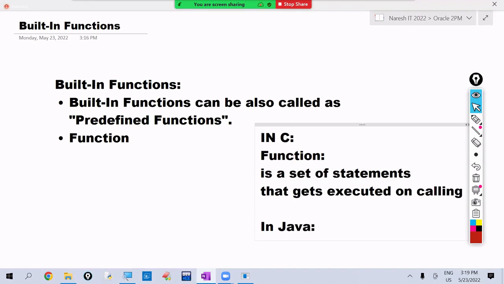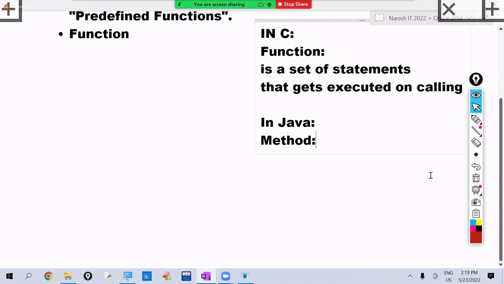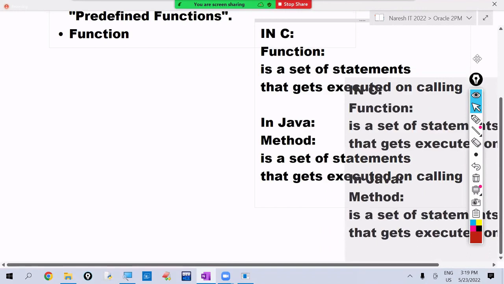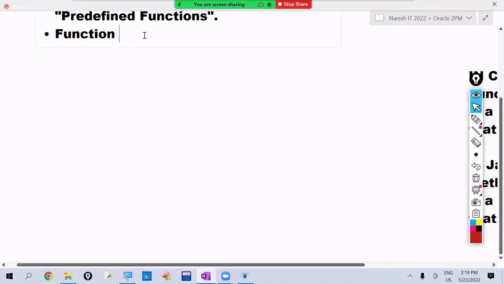What is the definition of a method? In Java, you call it a method. The definition is the same: a method is a set of statements that gets executed on calling. In C you call it a function; if you write that function inside a class, you call it a method. So every function is a set of statements that gets executed on calling, and every method is a set of statements that gets executed on calling.